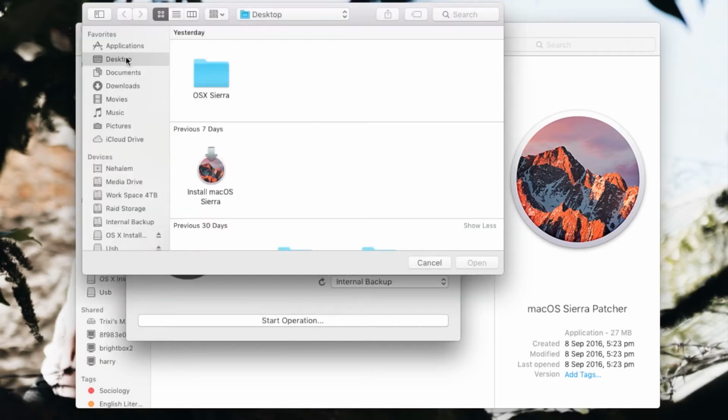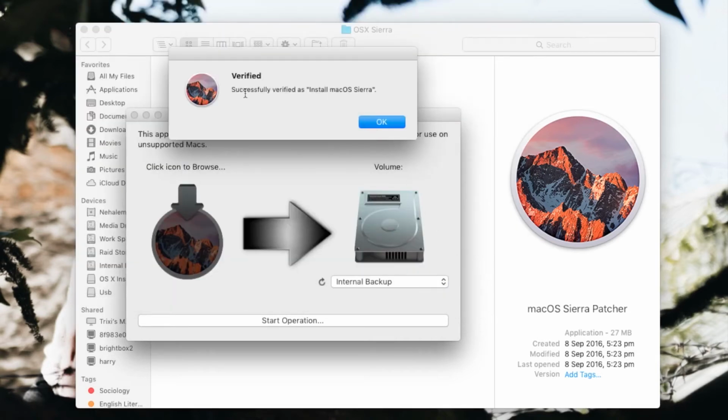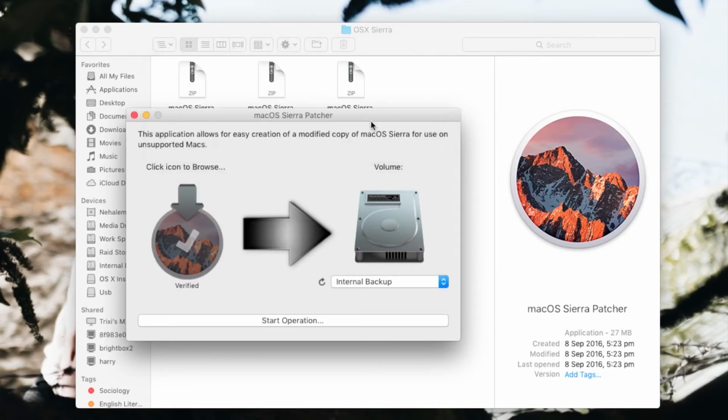You want to click on the icon and then locate your official Apple installer, which you just want to open, as you can see. You want to make sure that it says successfully verified, which means that it's basically just an official Apple installer and won't damage your hardware. That having been said, of course, there are always risks associated with this.